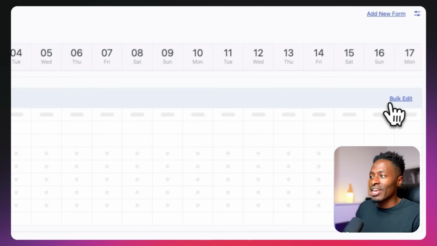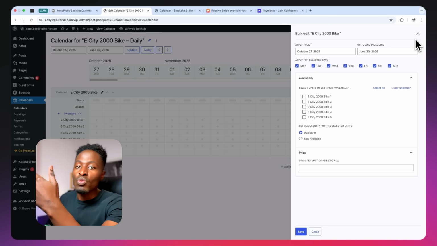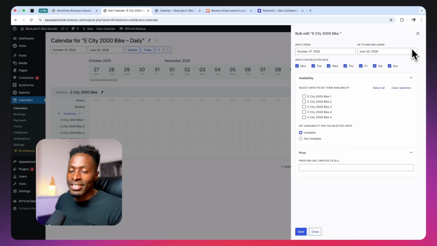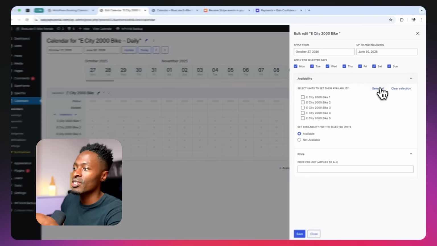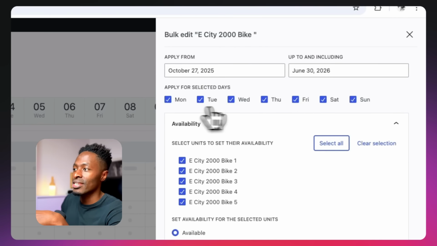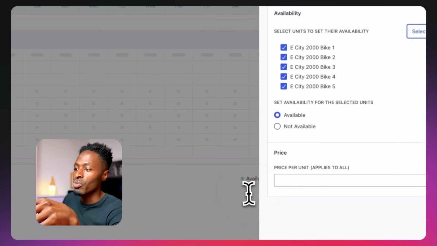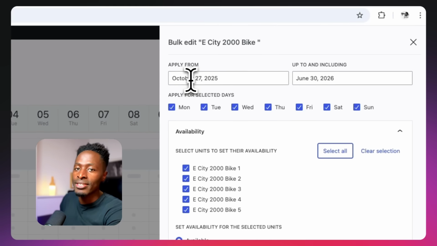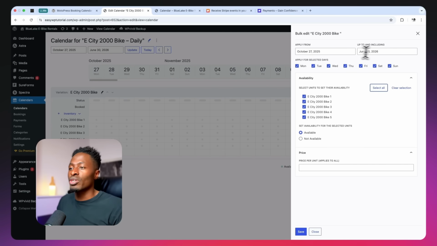Now, when I click over here on the bulk edit, here I can edit the dates of availability, the days of the week, and also to which bikes it applies. Remember, we have 5 units, and we have our 5 units added over here. So when I say select all, and I select all the weekdays, that means that all the weekdays are selected and are bookable. And remember, this setting applies for a date range from 7th October to 30th June 2026.